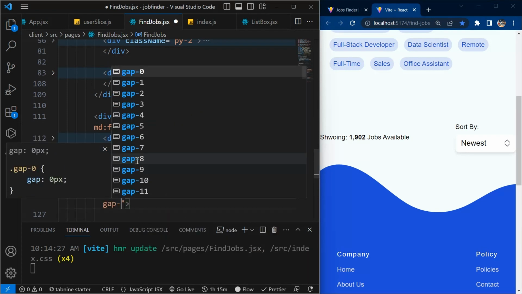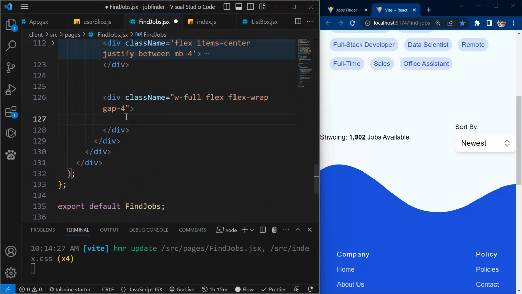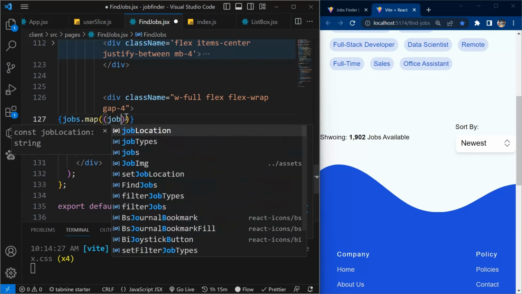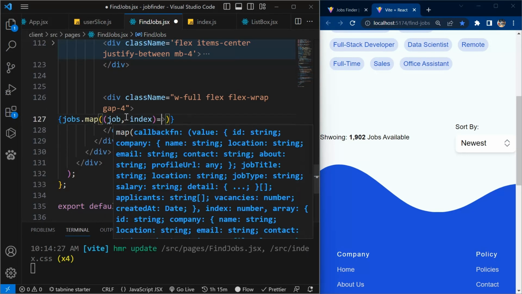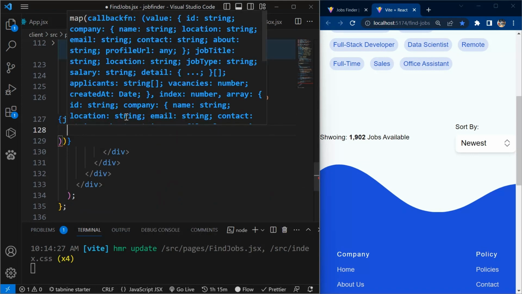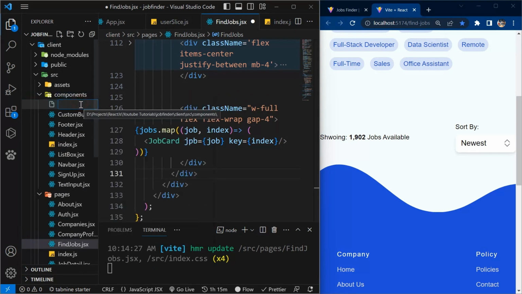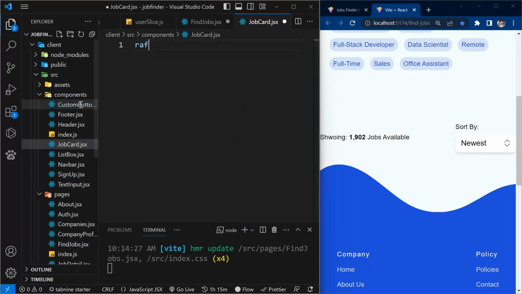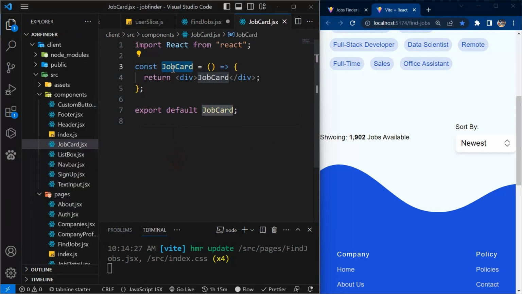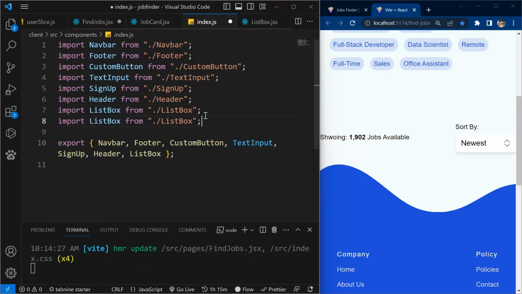So beneath it, now we are going to have our job divs down. Okay. So we have a div with class width full, flex wrap, and gap of 4. Inside it, we're now going to loop or map over our jobs. So jobs.map, we get the individual job with the index, and we'll return the JobCard and pass the job as a prop. So job is equal to job, and pass the key as the index.